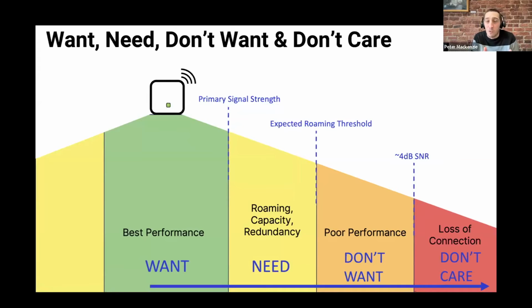So you may have heard of the want, don't care areas. Well, I've added in want, need, don't care. So there's we want good performance. We want people connecting in the green area. But we have to recognize that when they pass that primary signal threshold, they'll still be connected. And we need to have this yellow area. And if we don't have it, actually we'll get a poor roaming experience. So this is an area we need, and we need it for roaming, capacity, redundancy. That's what we need in modern day networks. So we want best performance, but we also need to have these other things.